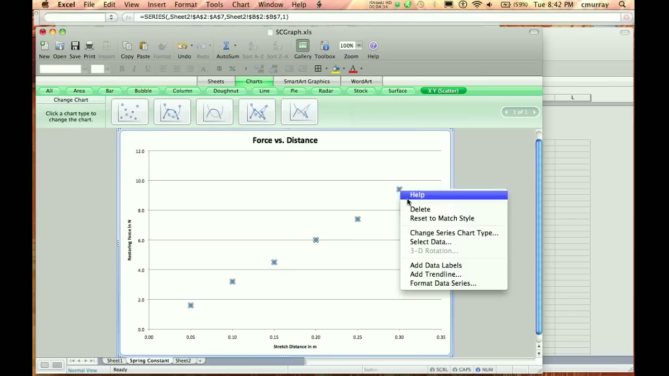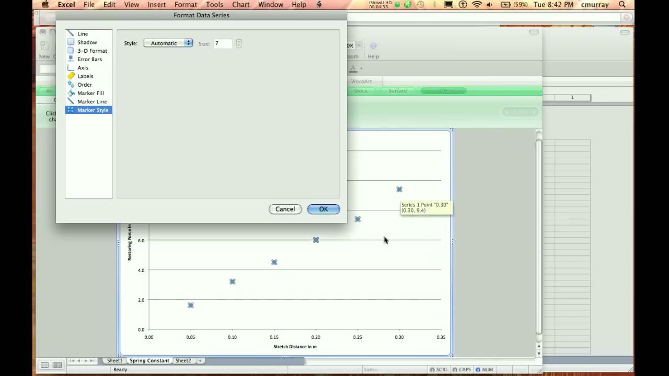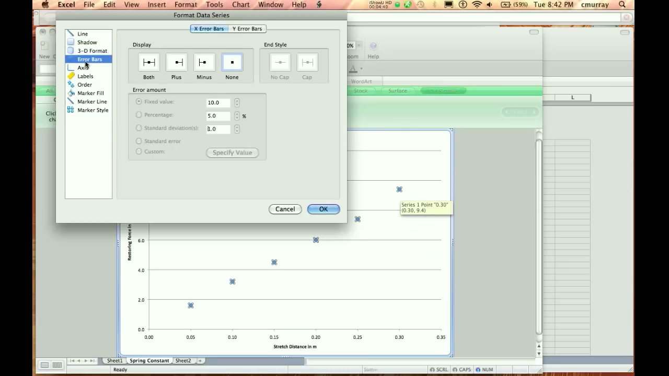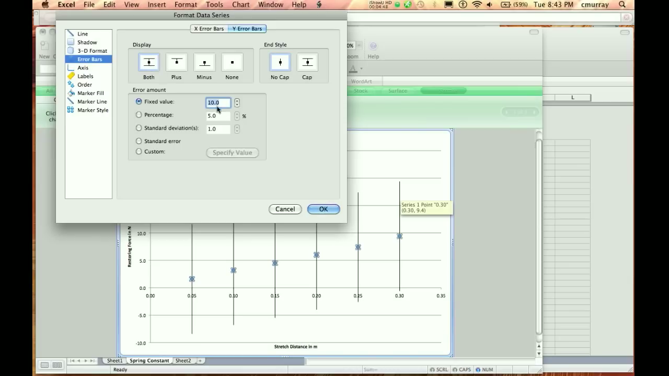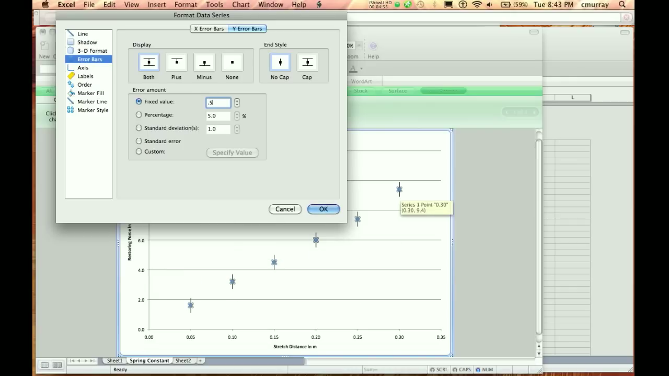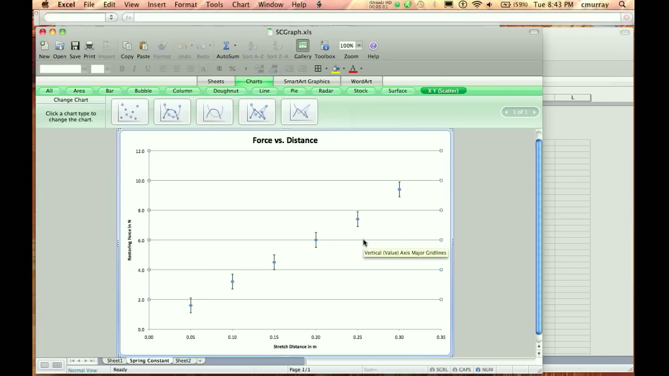So right click or control click. Format data series. See where it says error bars? There's Y error bars and X error bars. So you click error bars. We want Y error bars. We want both. And now they're 0. That's what they look like if they were 10. Okay, but ours are 0.5. And then I like the ones with a cap. I guess you can do ones without a cap, but that's kind of lame. I've never seen those.